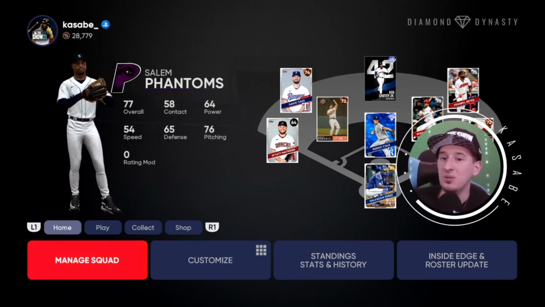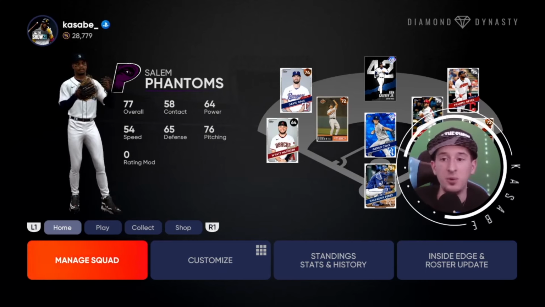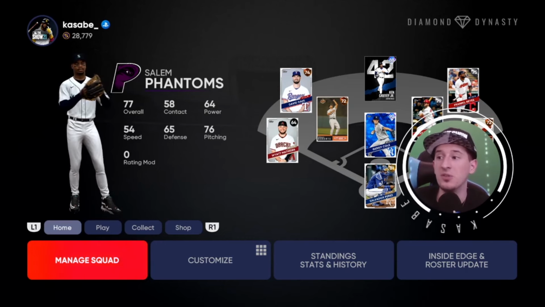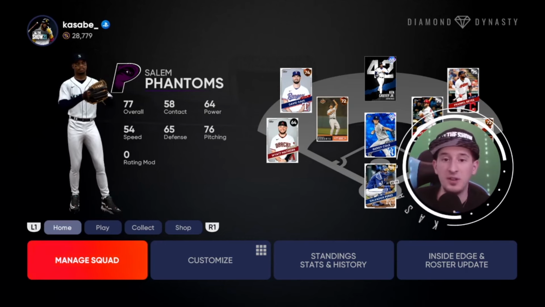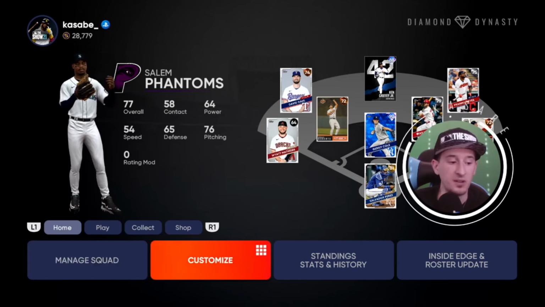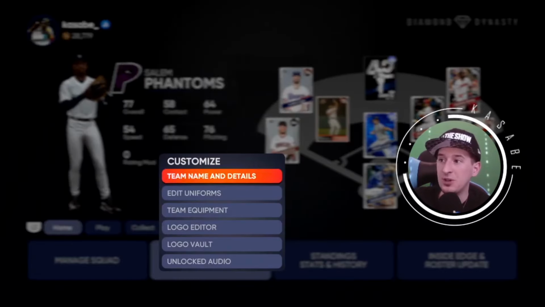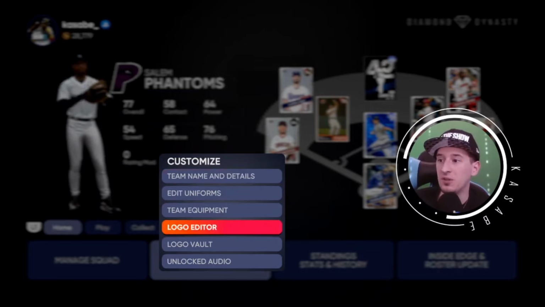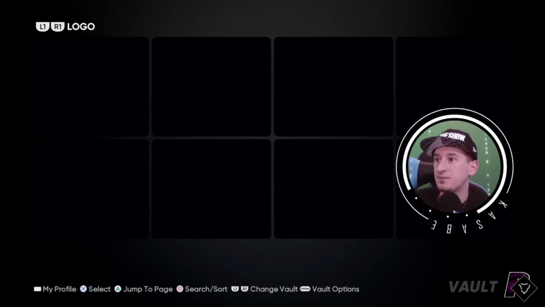So I will show you what I have for my uniforms, what to put in terms of your logo onto your uniforms. But first, you're going to have to download something from the Logo Vault. To do that, just go to Diamond Dynasty, which I'm on the main page right here. And under the Home section, there is a Customize tab. If you click on that, it's going to give you a bunch of details. And first, you're going to want to go to the Logo Vault.